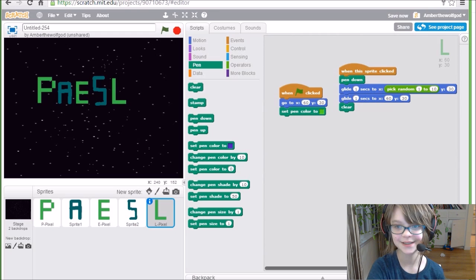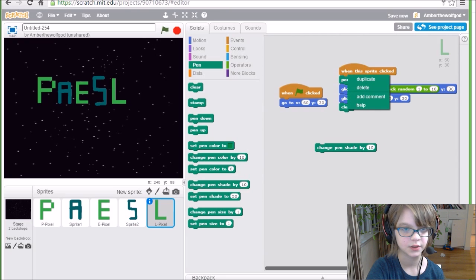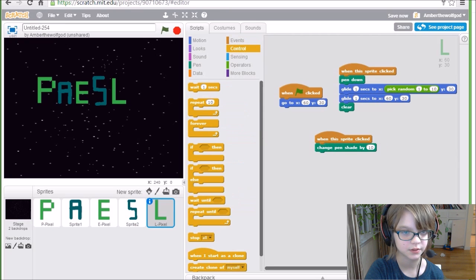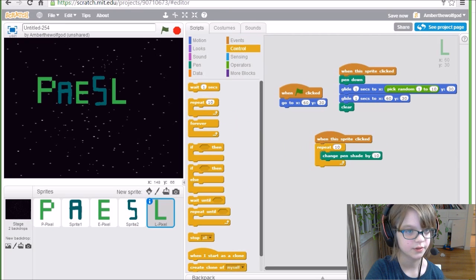So yeah, you can actually set the pen color to a different color. Let's do set pen color to that color. That will look purple. Oh, yes. Change pen shade by 10 also. So, this very quick. Change pen shade by 10. This should do it. Woo! Let's actually have it repeat, like, 50.